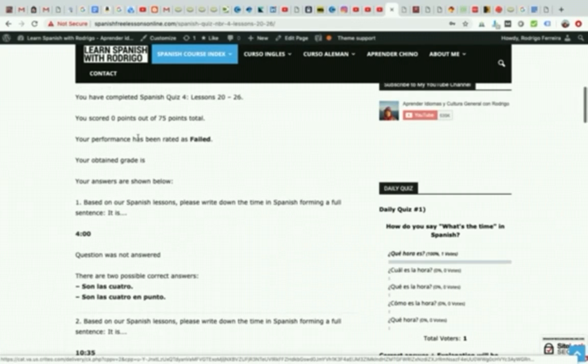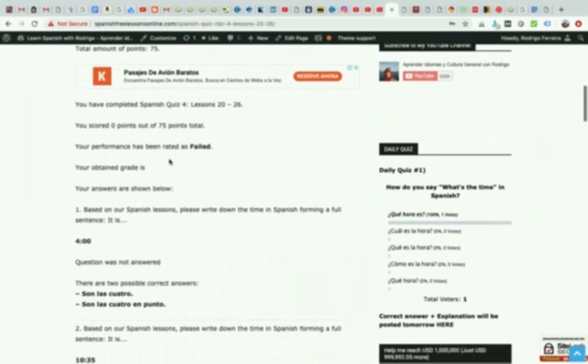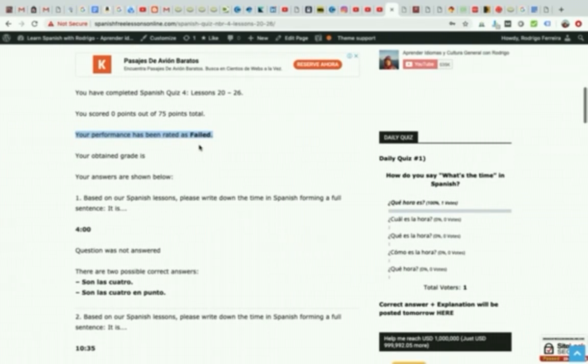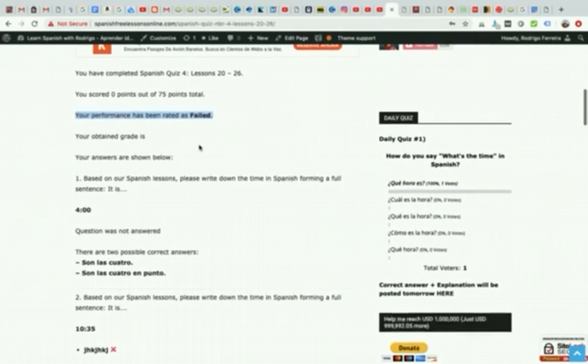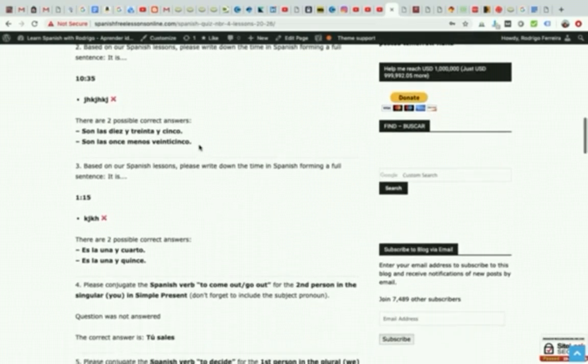and after a few seconds, as you can see here, the correction will be ready and displayed on screen, together with your score. 0 points out of 75, I failed. Remember that you can do these tests as many times as you want. The purpose is to have you think in Spanish and use what you have learned in class. Take a few minutes to go through the correction and read my explanations, which you will find useful.